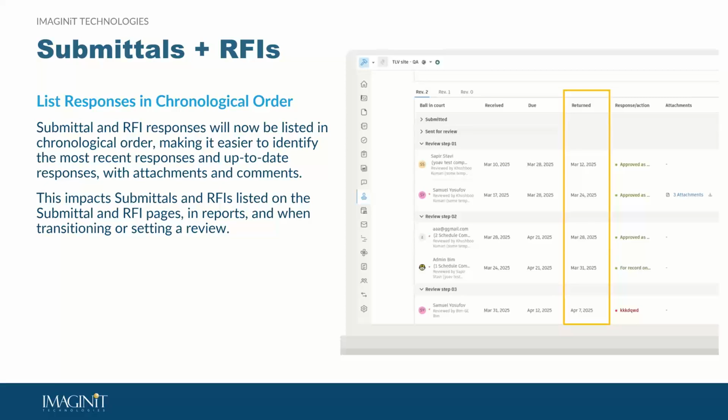This is something that I know has been on a feature request list for quite a while, so I'm super excited about this. I know that this might seem like a teeny interface change, but it does have a really big impact on the clarity and decision making by all of our key project stakeholders. By presenting the responses in this chronological order, Autodesk Build ensures everybody can follow the conversation from start to finish, and we're going to eliminate confusion and a lot of wasted time that we spend on redundancies and just sorting through information.